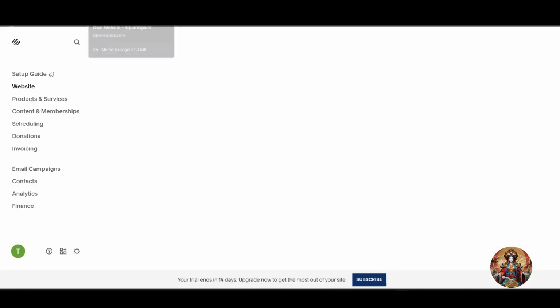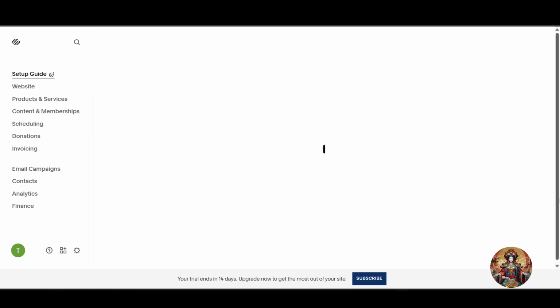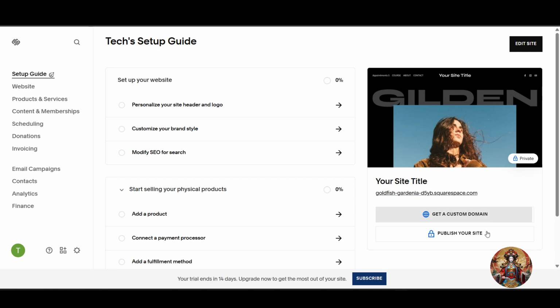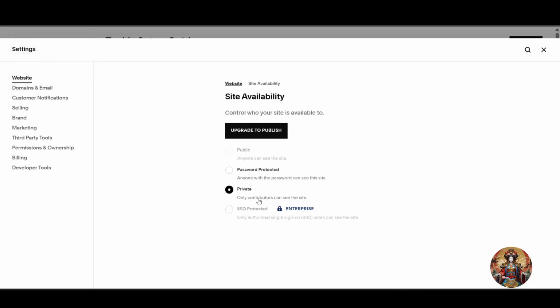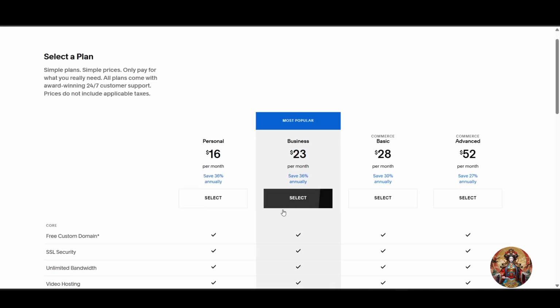As you can see here, I have to start a free trial with Squarespace. It will not show up just because I haven't started my free trial. So you can start your free trial just by clicking on upgrade. You can publish your site over here. Just simply click on publish. Now I have to upgrade to publish. Click on upgrade to publish, and it will give you the plans.